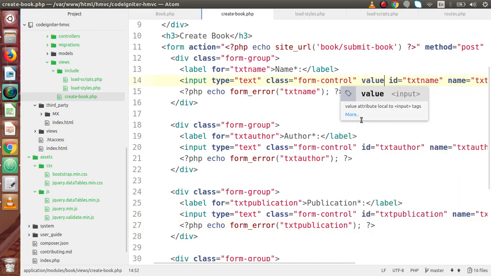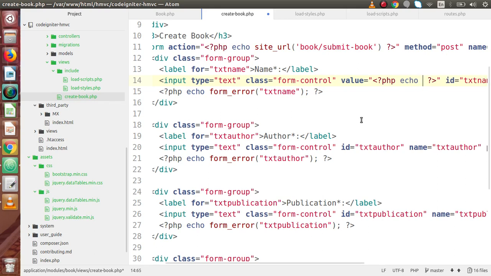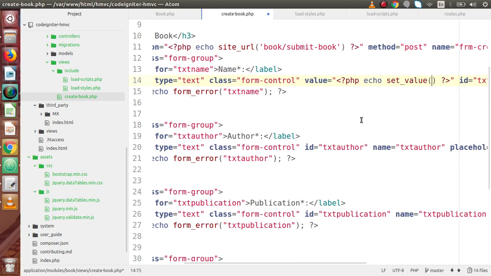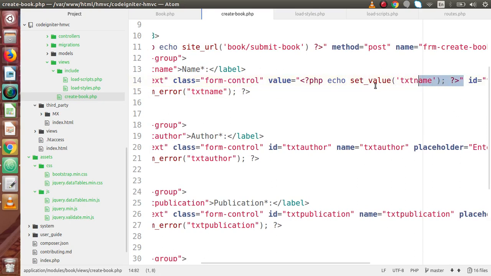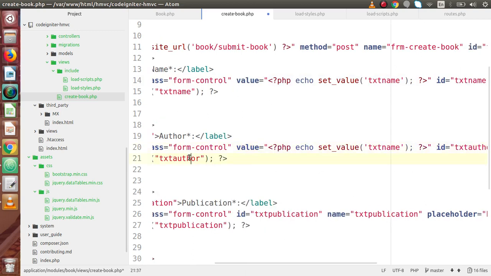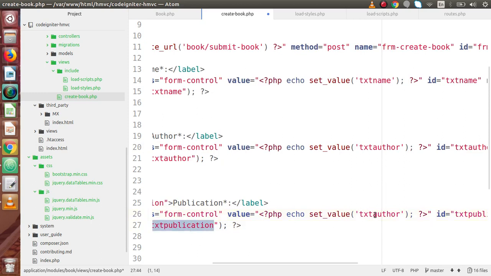Now one more attribute we are going to attach with these fields is PHP echo set_value. This is void because we are going to keep our existing value while getting any error inside this form. So copy, pasting it here, txt author, and finally copy the value and pasting it here. This is all about our txt publication.